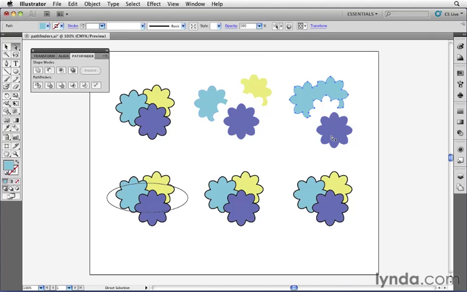Here, my result is 2 shapes. Let's take a look now at the next Pathfinder command. This one is called crop. If I now again switch back to my selection tool and I select all these elements, here I basically have the same 3 flowers, but I also have an oval that I've drawn on top of this.